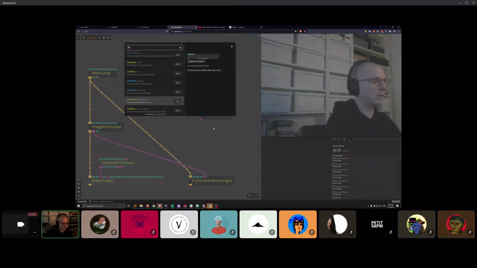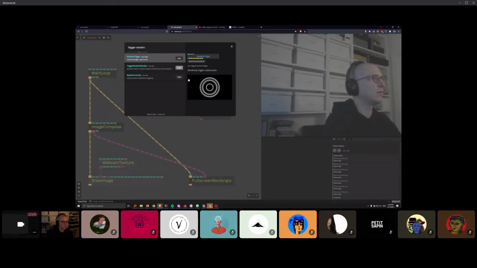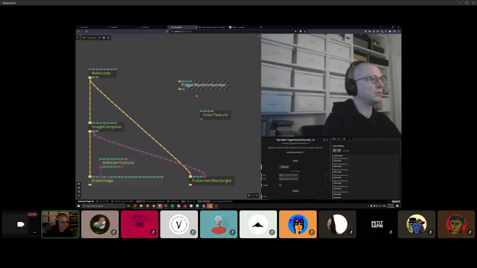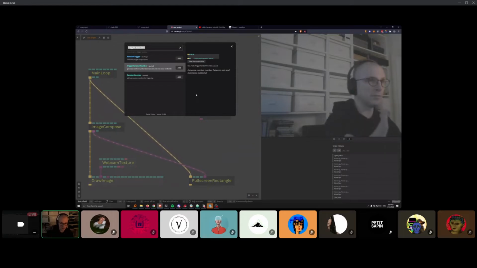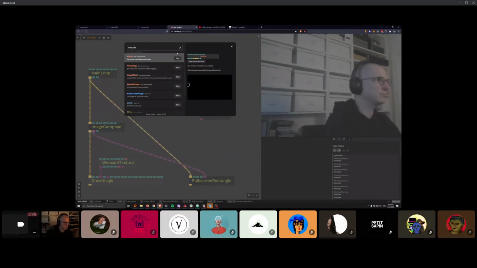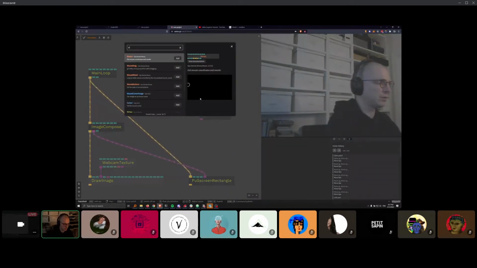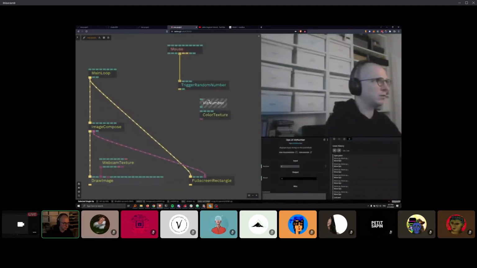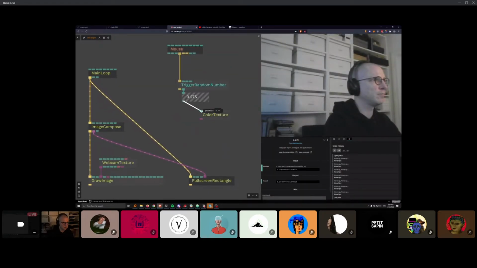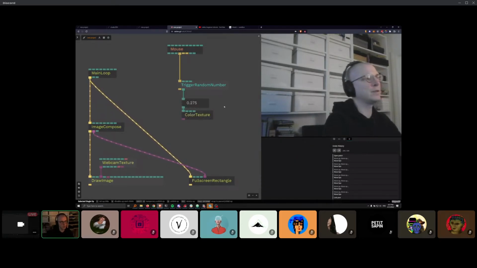So we were using trigger random number before, so I'm just going to reuse the same. Trigger random number triggers a random number every time it's being clicked. And I need something that clicks, so I need a mouse. There you go. And now every time I click, I have a different number as we saw before. This number in the middle is called this number. It's just to show you that the number changes every time I click.